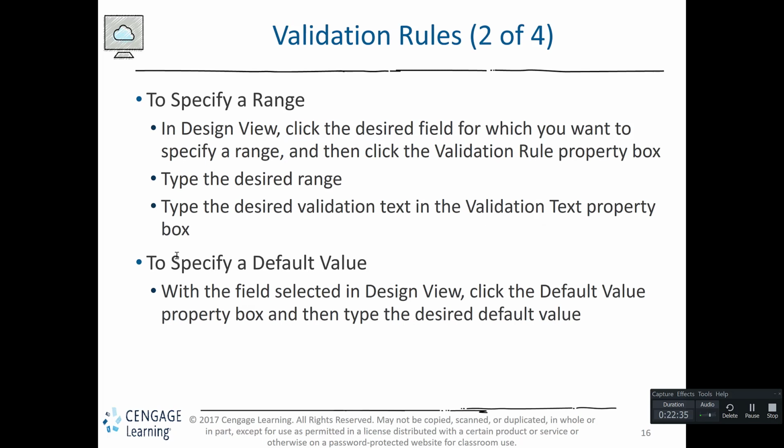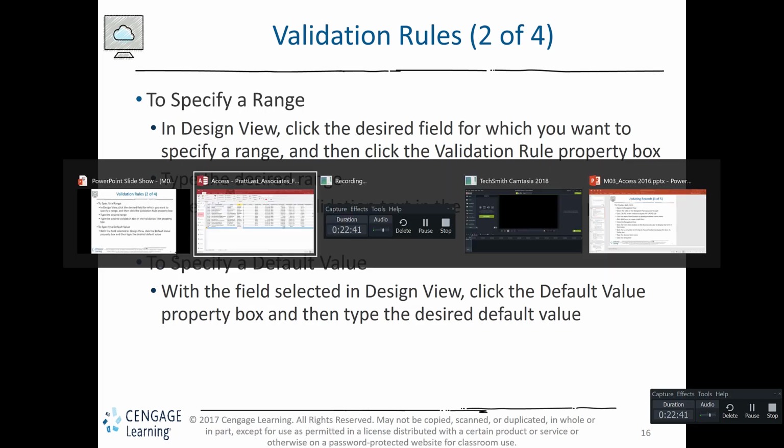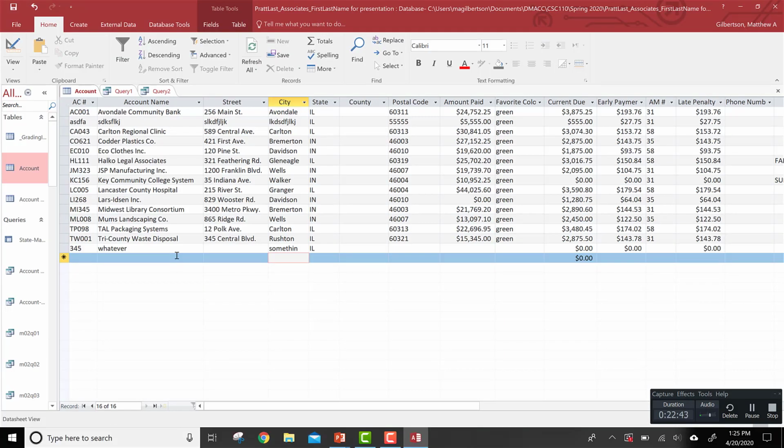Specifying a range, you can create a validation rule that lets you only have a range of values. So for instance, maybe I don't want someone to be able to have a current due of negative $1,000 because that just doesn't make any sense. I can have a range of valid values. So I'm going to go and take this into design view.